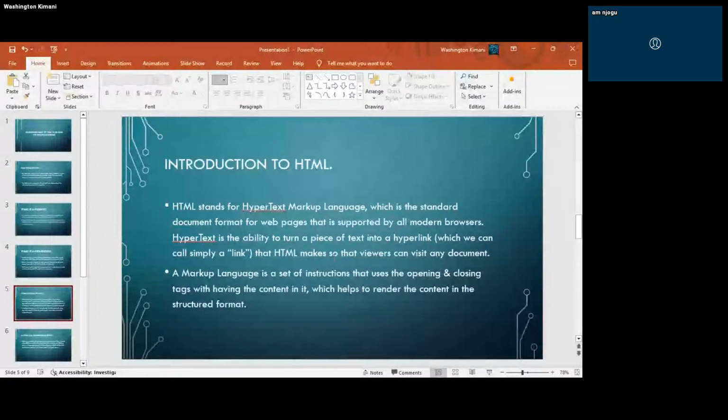so that viewers can visit any document. The document here in reference, tutaiangalia. The document is what you get, everything that loads. Let me see if I can share my screen. We shall get to that.